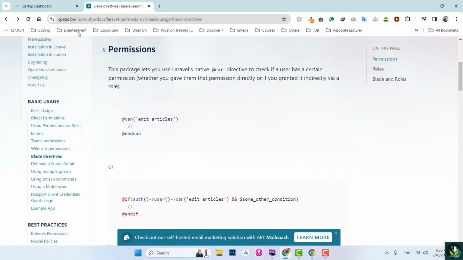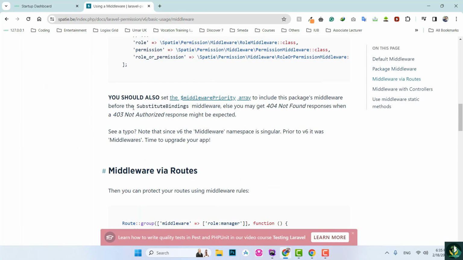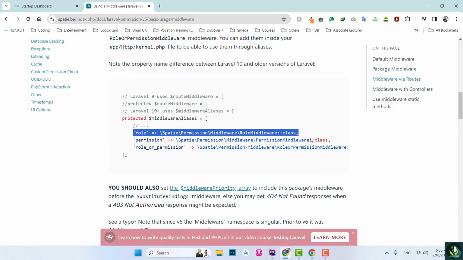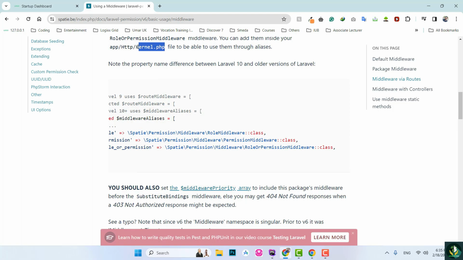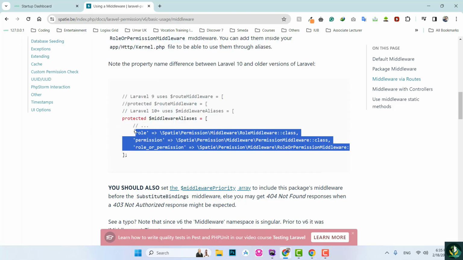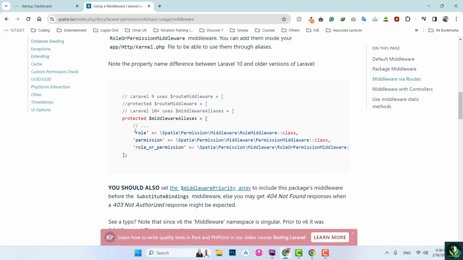Come to this documentation of Spatie, and here you can find the link for using middleware. Simply click on this. You need to place these 3 lines in your kernel.php. You can find it in app/Http, and you simply need to copy and paste these lines. But keep in mind, if you are using Laravel 10, you need to paste it in middlewareAliases. Otherwise you need to paste it in routeMiddleware if you are using Laravel 9. So let's copy it.